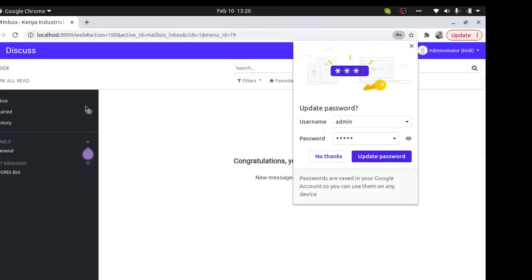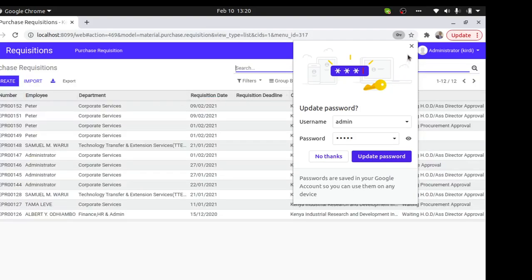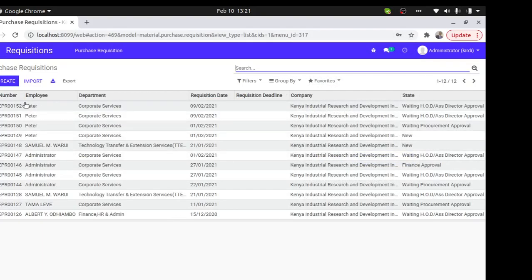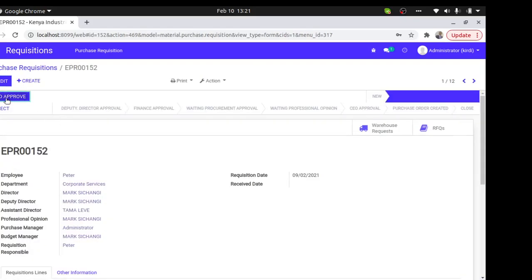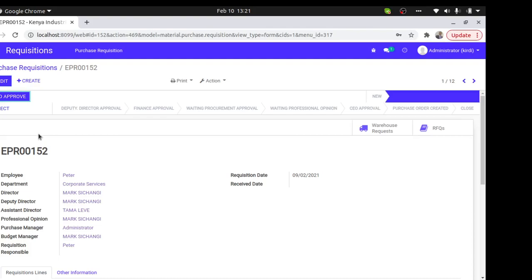Now from here I go to the requisition. Remember, you see the link in the email, but I'm just going through directly so that you can see. This is requisition number 152. As a head of division or assistant director, you'll only see your own requisitions, the ones that you are supposed to approve. So I will open it. Now you can see there's a button here, HOD approver. If I'm the HOD, it will show HOD approver. If I'm the assistant director, it will show assistant director approver. So you can decide to reject or to approve.